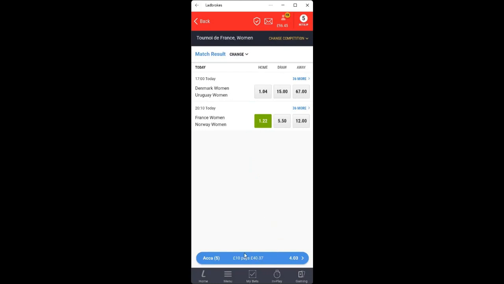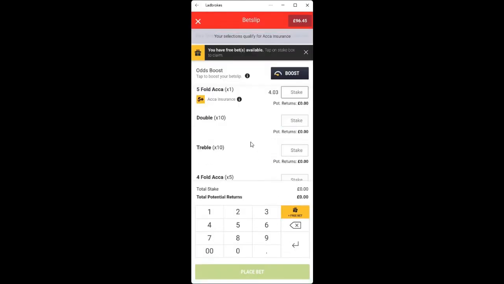So you can see at the bottom here that the £10 pays £40, 37 is 4.03. So you click on that there on the blue bar. This is playing up this app. Probably because I'm trying to use it on the computer. Alright, it's come up there now. And you can see here, as long as you're over 4.0, it'll say here that you've got the 5+ Acca Insurance. You need to make sure you can see that little banner there, otherwise you don't have it.